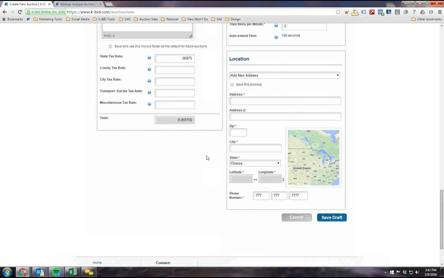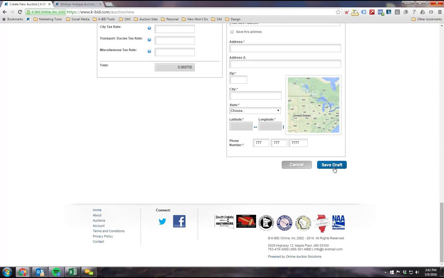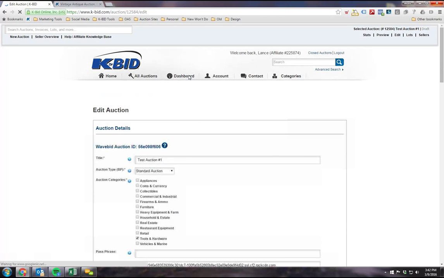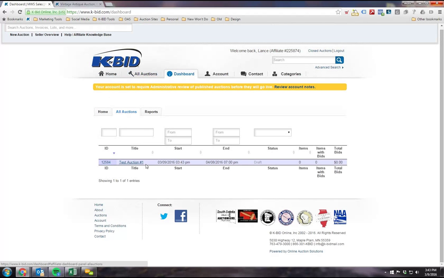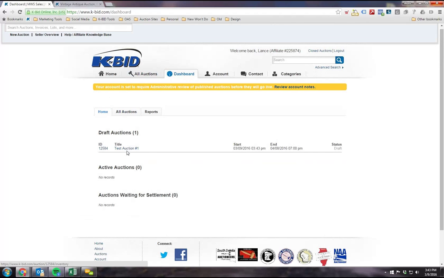So if I scroll down all the way to the bottom, you'll see there's a saved draft section. And you don't have to fill out everything on this page. We can always come back and add to it later. The only thing you need in order to save a draft is a title for the auction. So I'm going to go ahead and click that, Save Draft. Go to our dashboard, and we'll see we have our first auction ready here in the draft. It's also going to be on our all auction listing. We got our first one created, and we want to start working on it and start creating the lots.